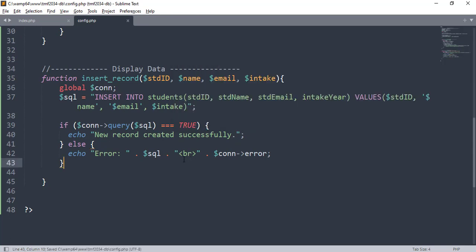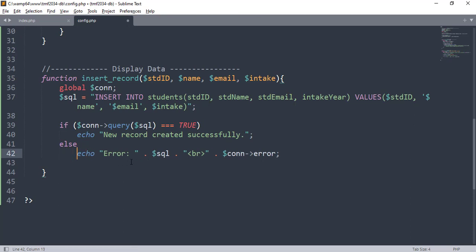And then if we have an error, we just say, okay, the error. And what is the error? We output our query, and then we just say the connect error, which is another function in PHP that will show you the error that we have. I'm just gonna delete this because we have only one line. It will also work. And then you can see here we have a new record successfully created.